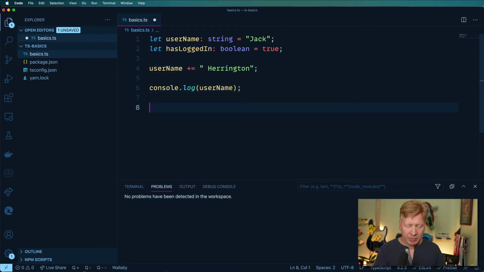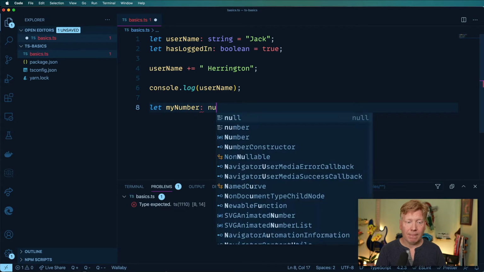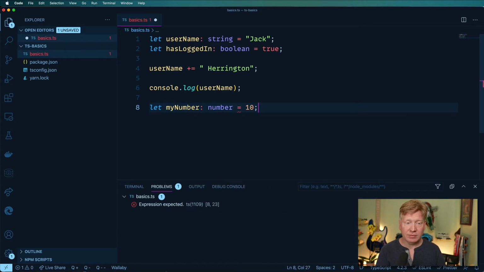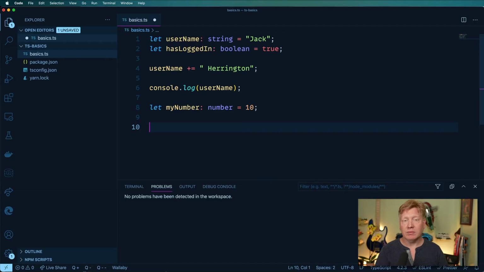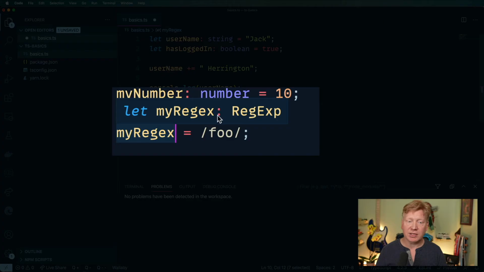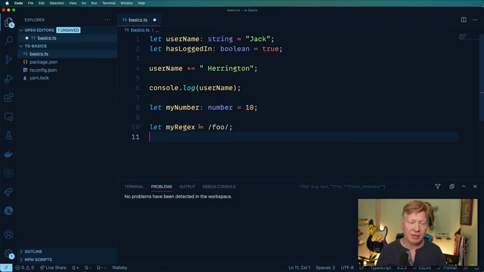All right, what are some other types? Well, there is a number. And that's any number. There's also more complex types. For example, like a regex, how do we do a regex in TypeScript? Well, let's go make one of those. And then when we do Command K, Command I on that, we can see that it's a regex and that's a built-in type.